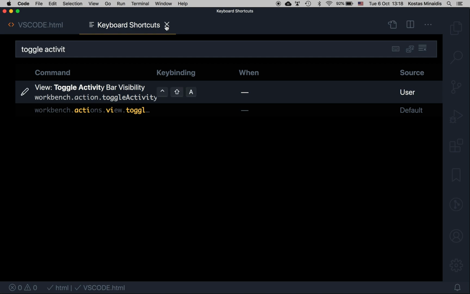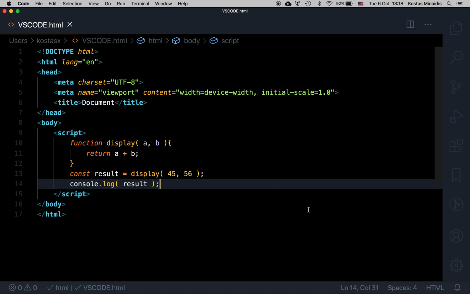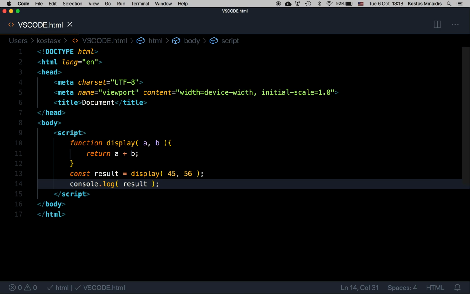Now I close the keyboard shortcuts panel, and whenever I want to toggle, hide or show the side panel, I will just press Ctrl Shift A, and in this way I get as much space as I can for my code. I can even hide these line numbers, but I think this is one of the most useful features of code editors, so I'm going to leave this on.